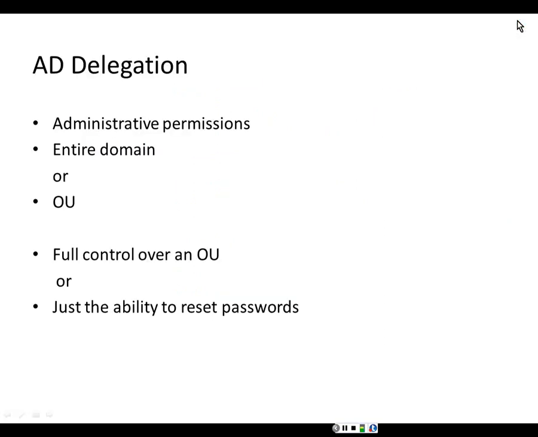So you can see that in Active Directory delegation, you are assigning administrative privileges. You can assign administrative privileges over the entire domain or assign privileges to a particular organizational unit. Furthermore, you could give full control over that organizational unit, or if you wanted, you could give just the ability to reset passwords. Now, let's turn our attention to groups.